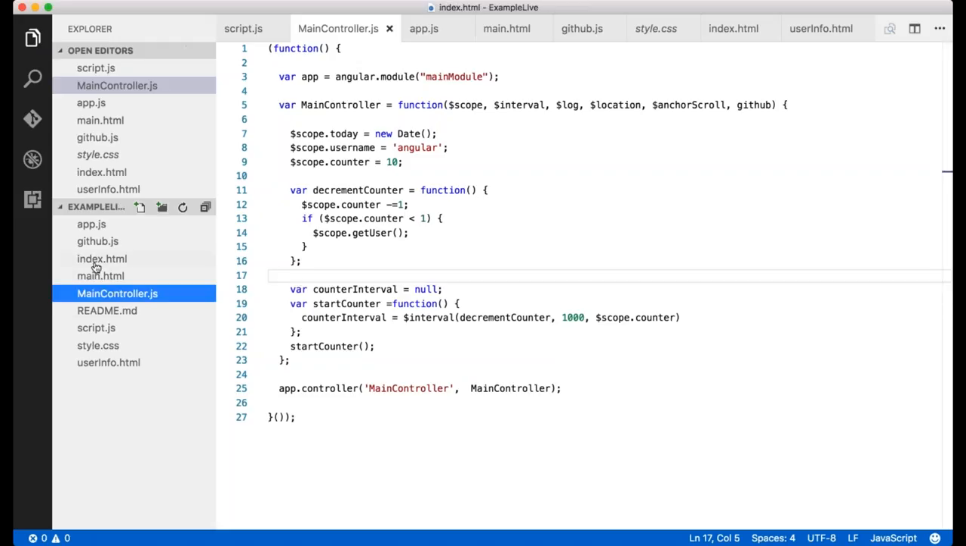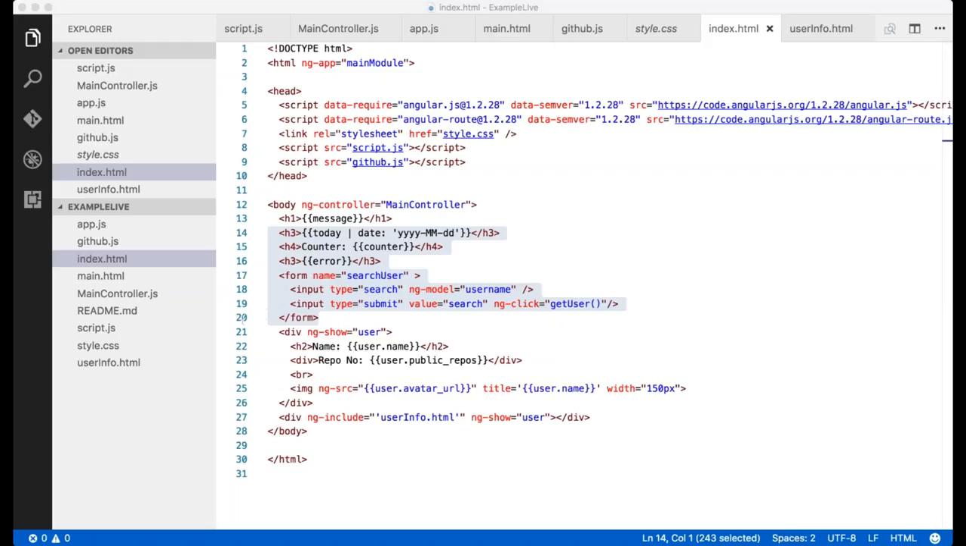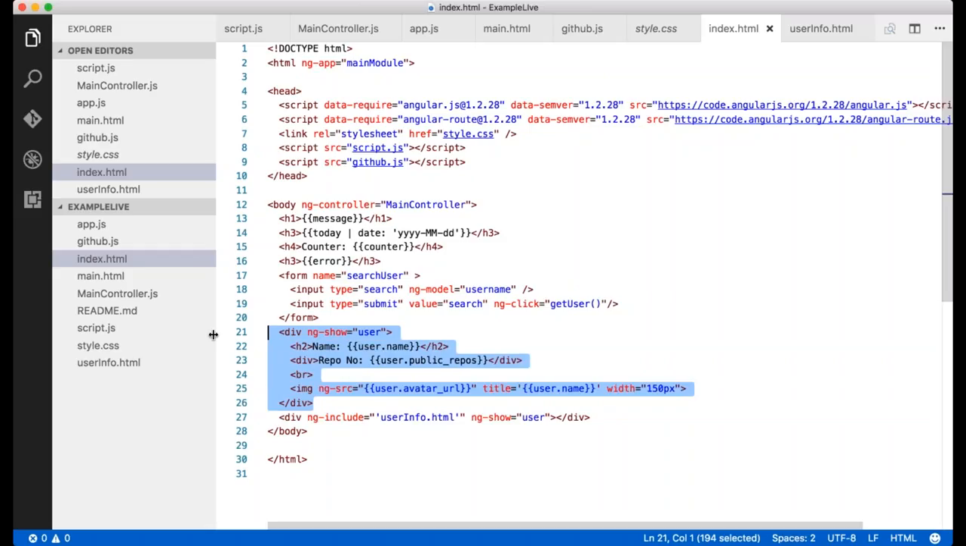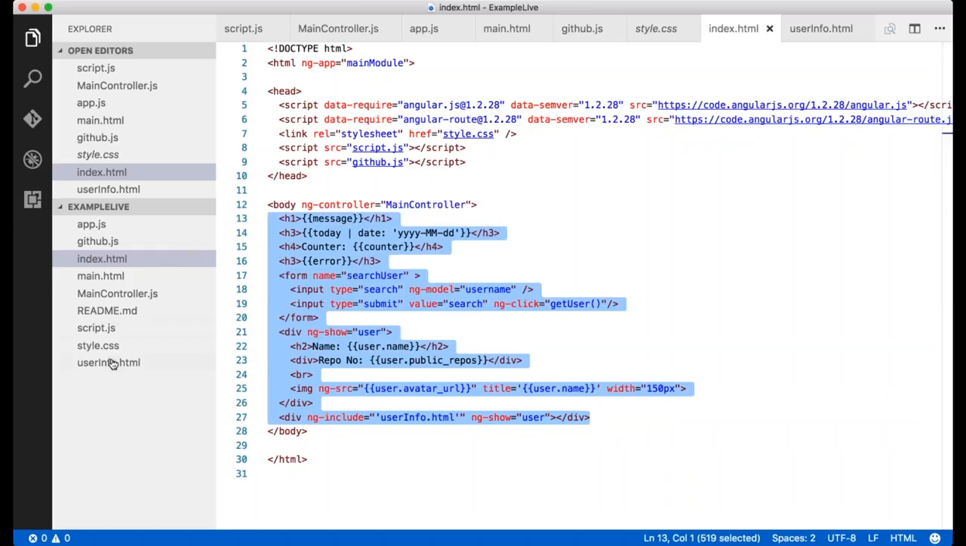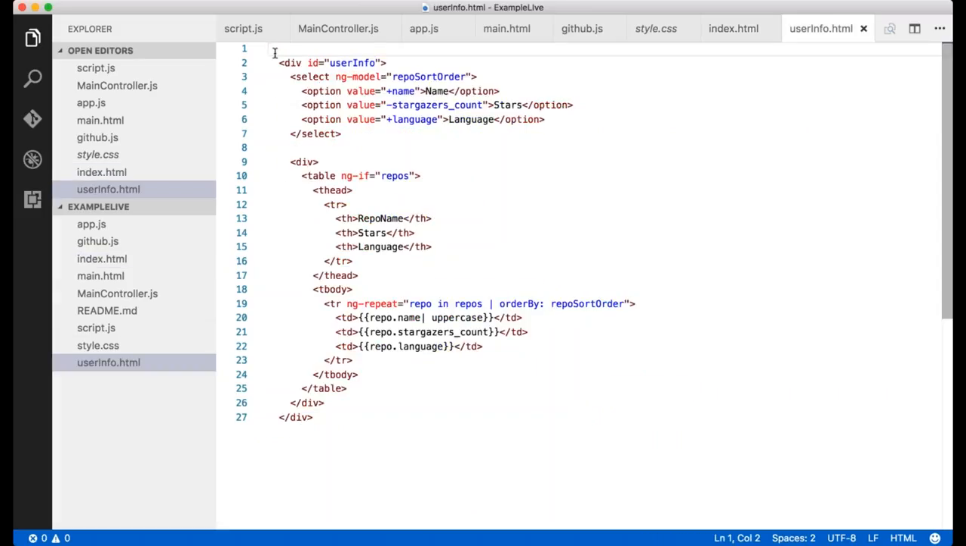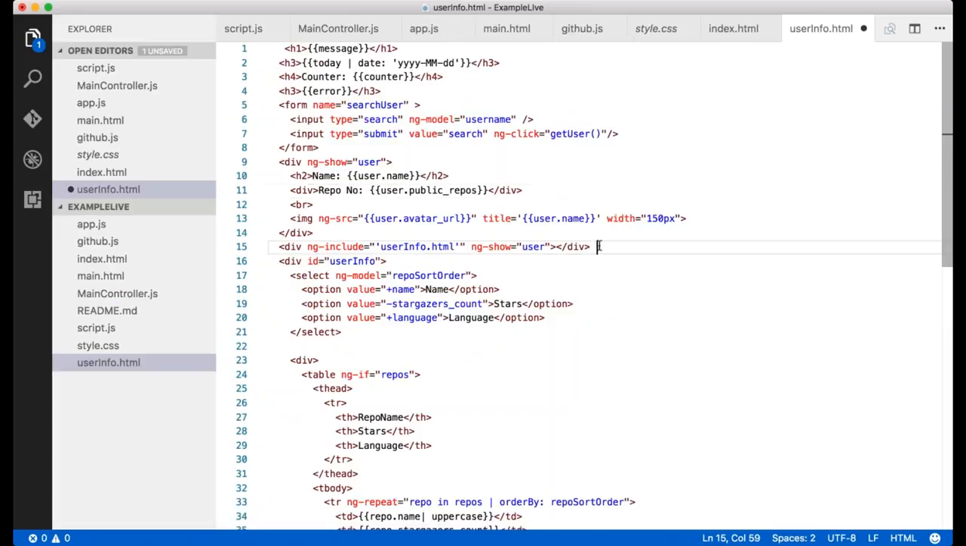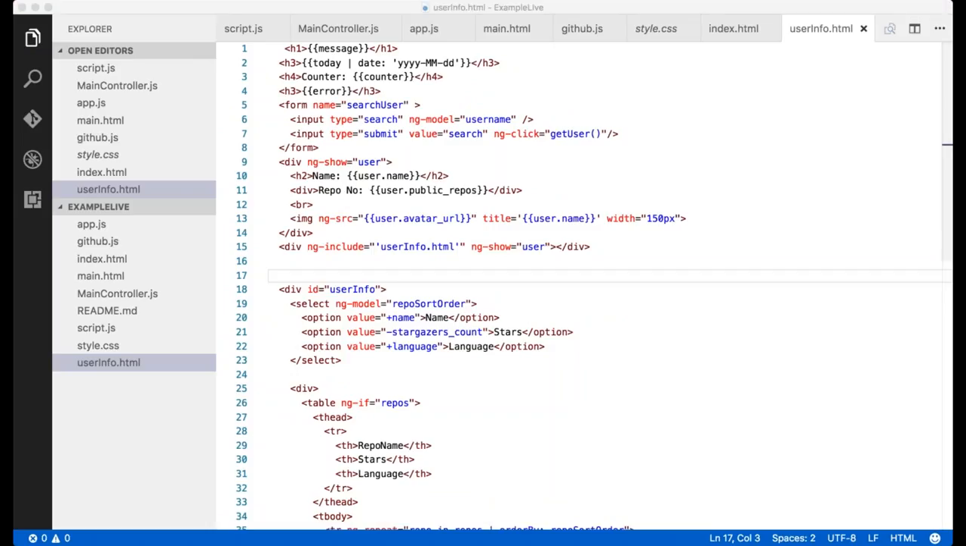And now in the index.html, I don't need all these things either, so I'll take this entire thing and dump it over here. Later we'll see what we can do with these things. I just dumped that for future use, in user info.html. Because I want to clean my index.html now.